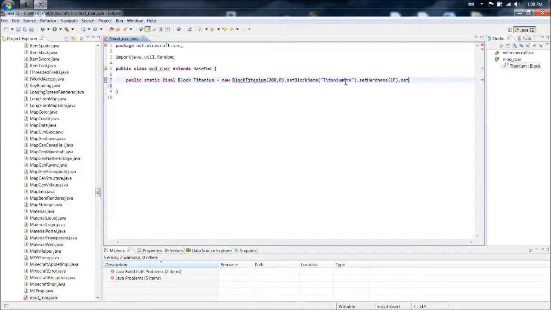So we also have to set the resistance. I guess that's for when creepers come out of nowhere and decide to blow up your mines or something like that. So setResistance, R-E-S-I-S-T-A-N-C-E, then parentheses, 2F. So that's the same thing as coal. Then dot setLightValue for the light.